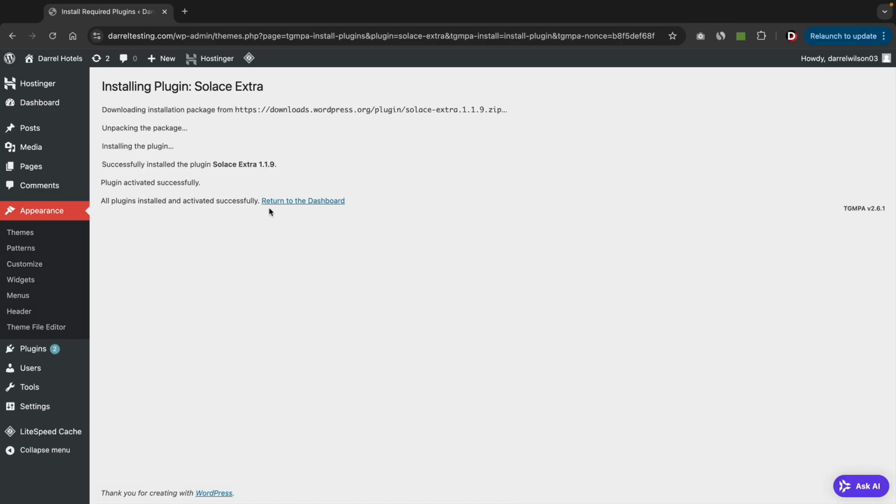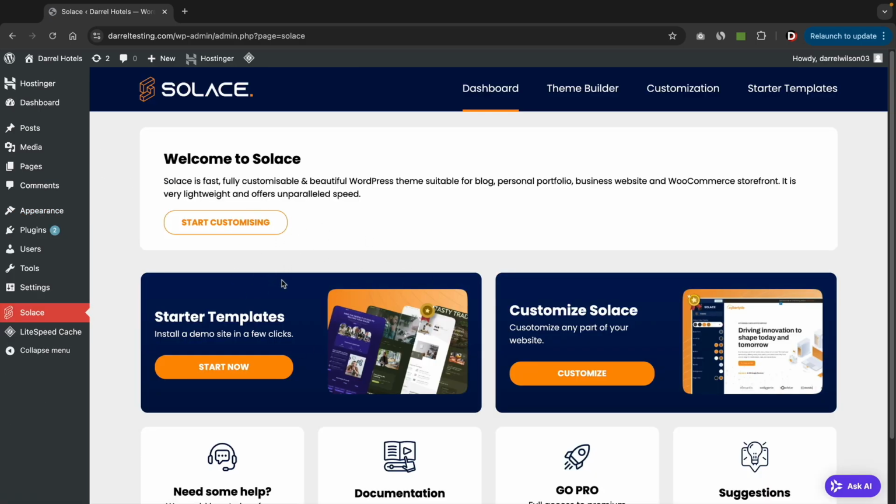And that will install the plugin. And when you click on Return to Dashboard, it'll prompt you with the Solace Wizard. So here is the Solace Wizard. You can also get here by just clicking on the Solace tab right here on the left side, and this will bring you to the Solace Custom Dashboard.